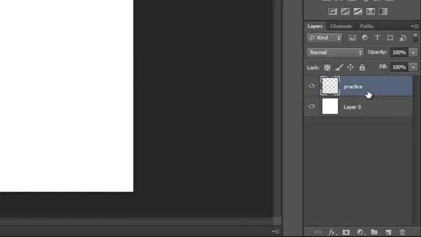Okay, so those are the basics of really creating layers. Just click here to create new layers, and you can name them as you please.